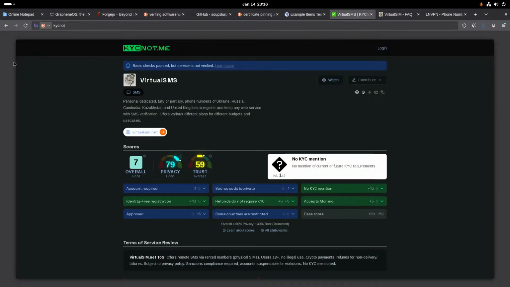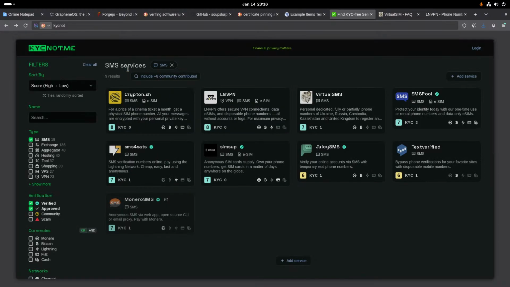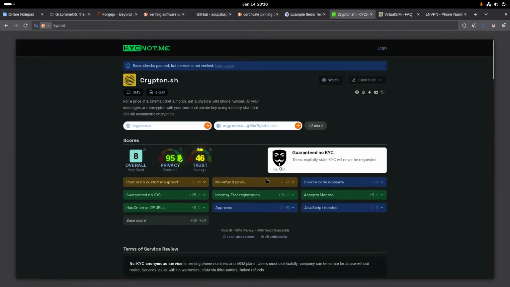Price is right. Yeah. Personal, dedicated, fully or partially phone numbers of Ukraine, Russia, Kazakhstan, United Kingdom to register and keep any web service with SMS verification. Maybe not them. But if you live in the UK, that sounds like an option. Maybe retry these guys. Trust is not there.